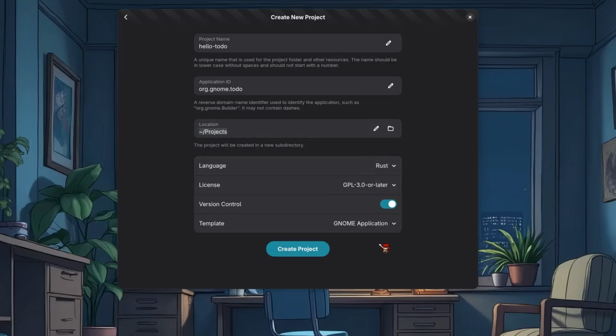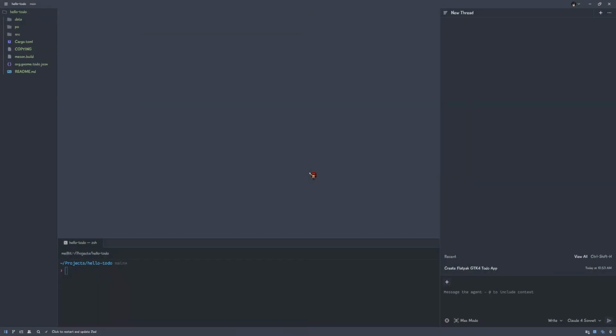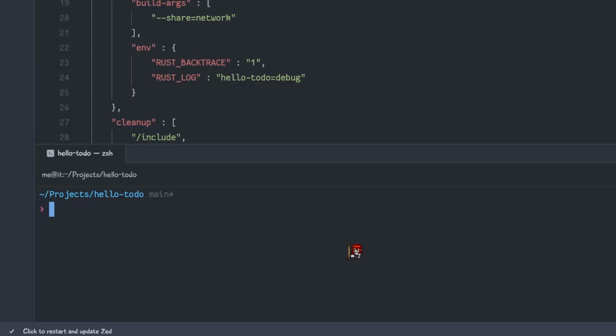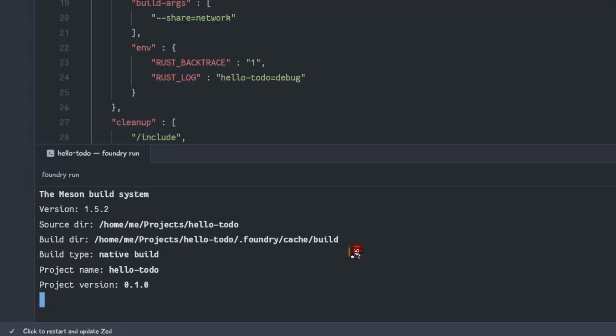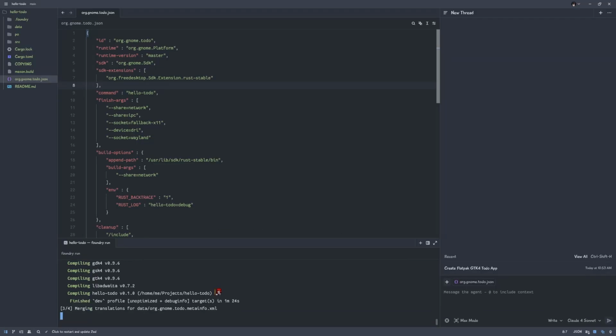Rust, GNOME app, create project. That opens Builder, won't do anything here. We teleport to Zed. Remember, this is a Flatpak app. That's our manifest, so we need to treat it right. So, foundry init. Foundry run. If you don't know that, you'll find it in GNOME GitLab. It's the CLI version of Builder, kinda like.